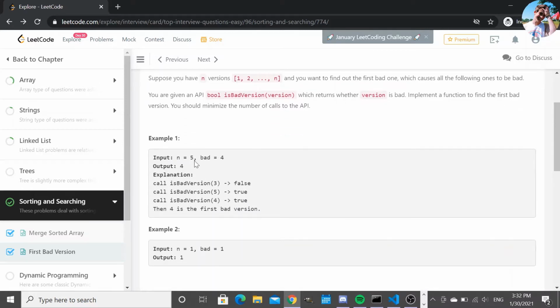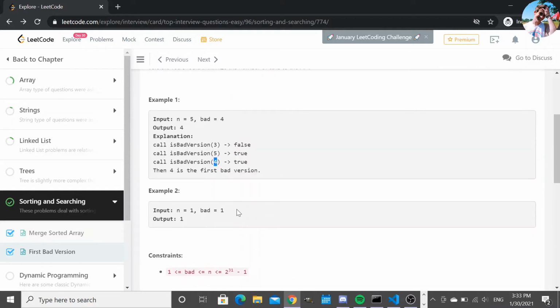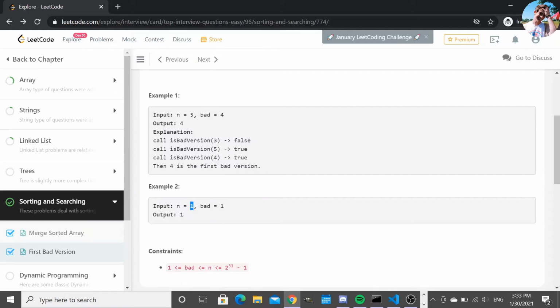So in this example, let's say we have 5 versions of a product, and looks like the bad version is 4. So we would want to output 4 because that's the first bad version, the first point of failure. But what our function would look like is it would call our API. So let's just say it checks once, it will return false because that's before the bad version. 5 will return true when we call the API because that's after the first bad version, and 4 is the first bad version, so it'll return true. And this guy right here looks like it's just one version of a product. The first one's bad, so we return the first version.